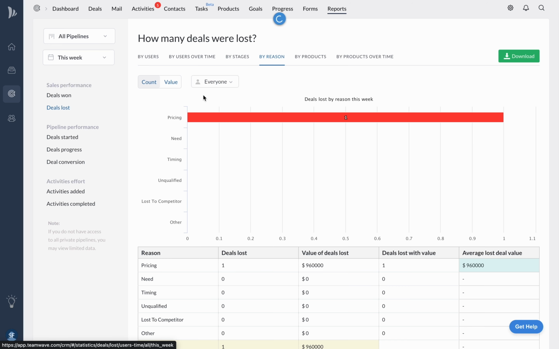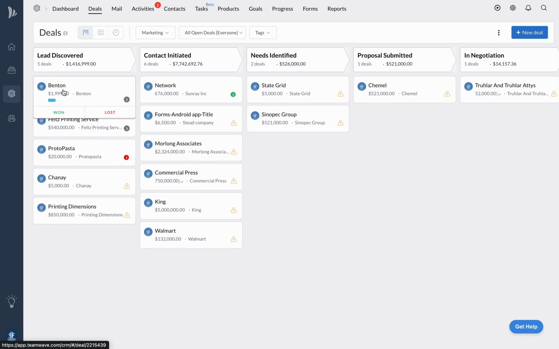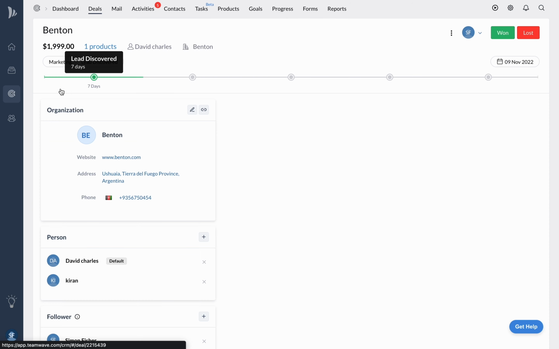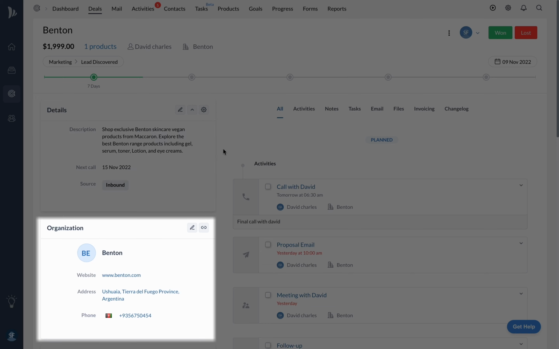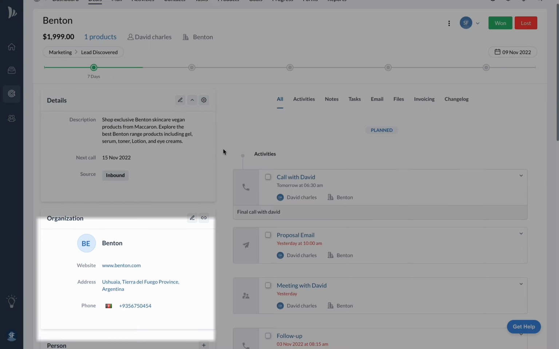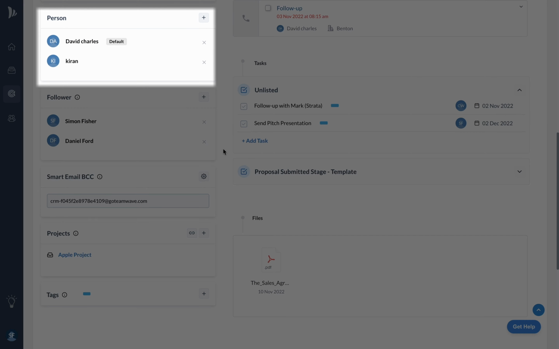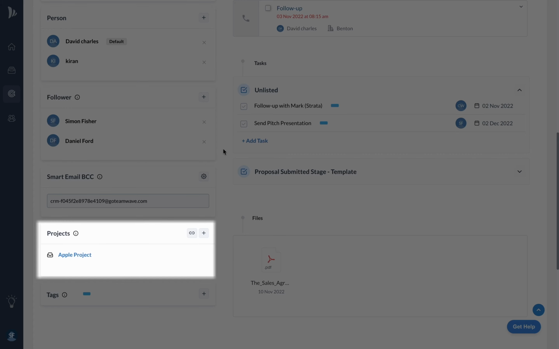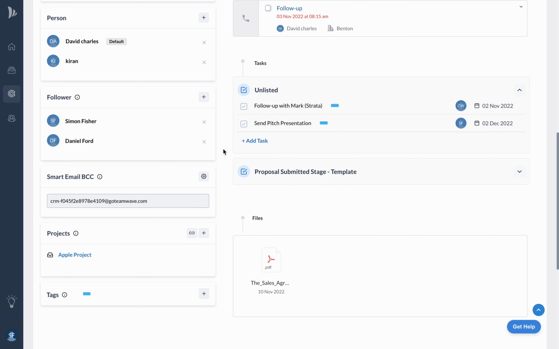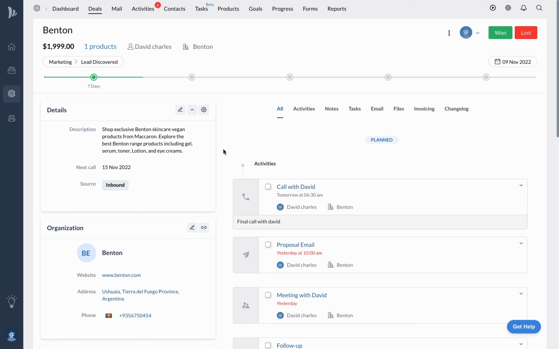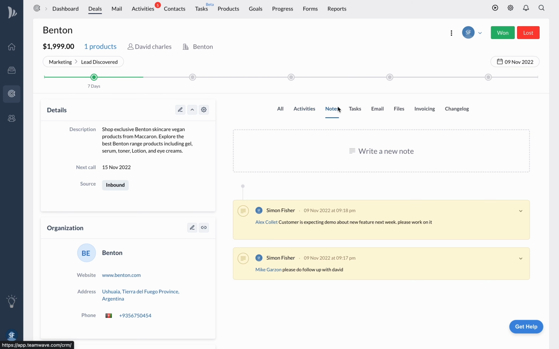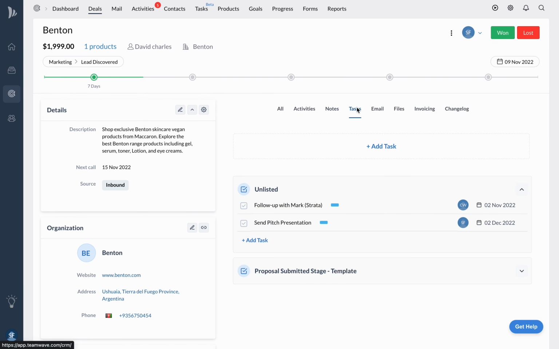Now let's see what we have inside the deals detail page. On the left here, you can see the details of the company, organization's contact information, people of contact in this company, followers from your team, and the projects that are linked to this deal. At the top here, we have a progress bar that indicates days elapsed since the deal was opened. Over here you can see all the activities, notes, and tasks for the deal.